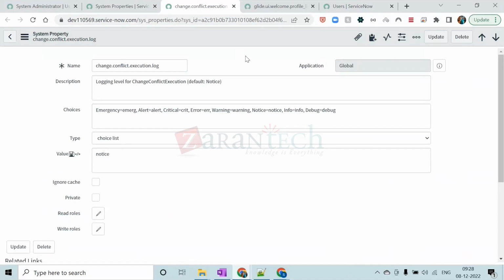Nowadays people avoid using system properties. Why do they avoid using system properties? Suppose you have 10 values. For 10 values, would you create separate system properties? That's possible, but why create 10 system properties? Why give unnecessary burden to the system?